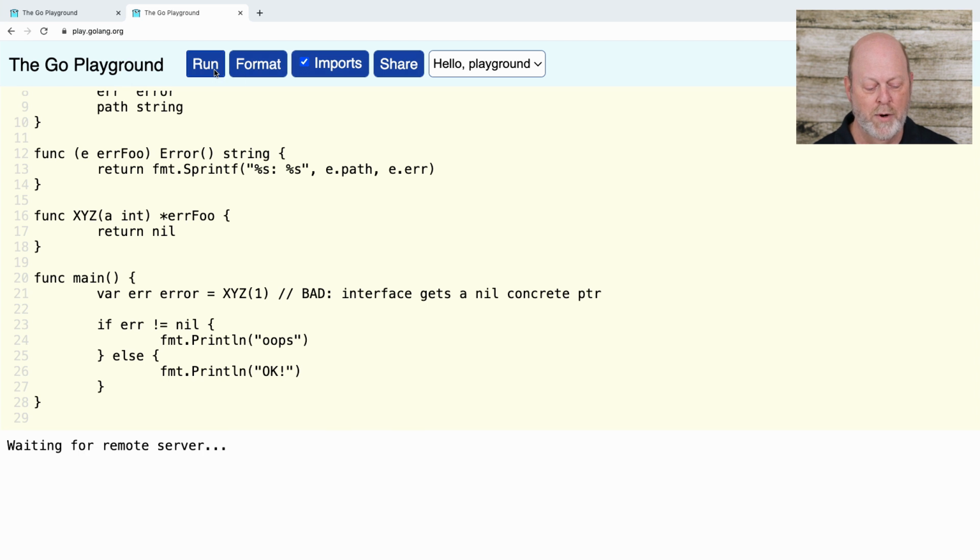Let's see what happens when I run the program. Oops. Why? Because XYZ returns a nil pointer to a concrete value, and that gets copied into an interface, and the interface is no longer nil. It's not nil even though it has a nil pointer inside. So we print oops. And the fix to this, for example, would be to change XYZ to return a type of error. And now when it returns nil, it's not returning a nil pointer to a concrete type. It's returning a nil interface value. And now my code works because my intention is I'm not returning any error.